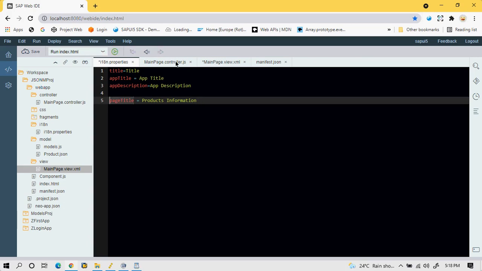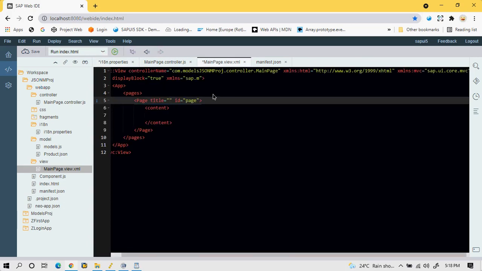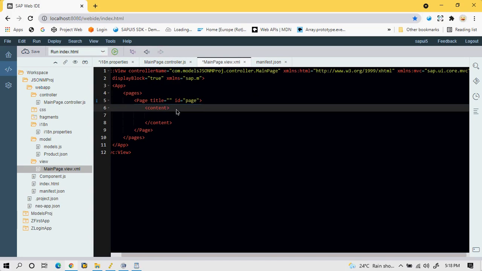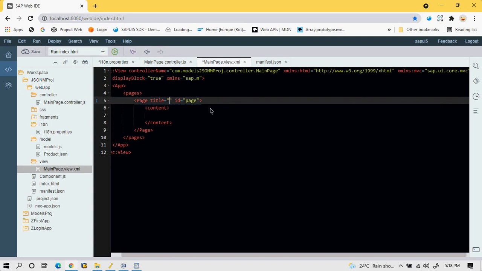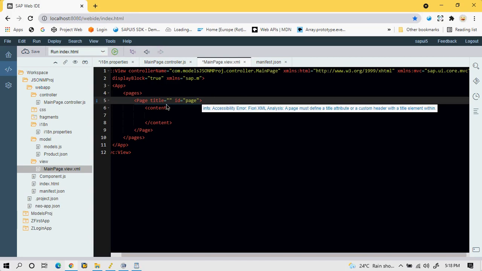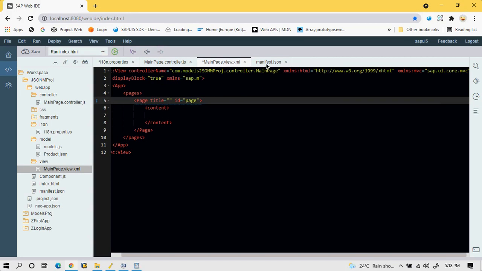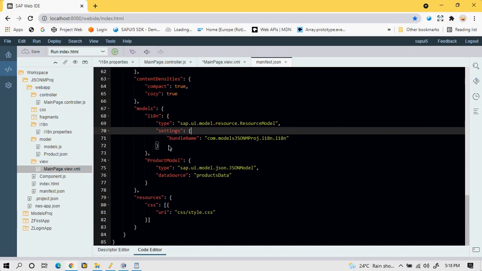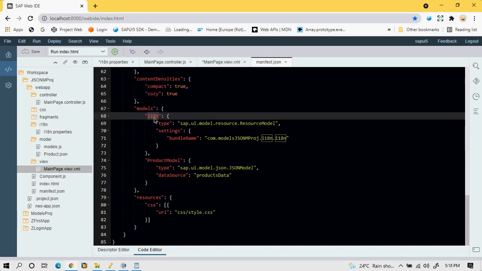I'll copy this key and go back to the main page.view.xml. If I want to do the binding, how can I do this? First I have to make sure whether the model name is declared or not. In the manifest.json file, I can see a model name is already provided. If the model name is empty, if there is no model name applied for this resource model, then I don't have to declare a model name, but a model name is present, so I have to copy this model name.